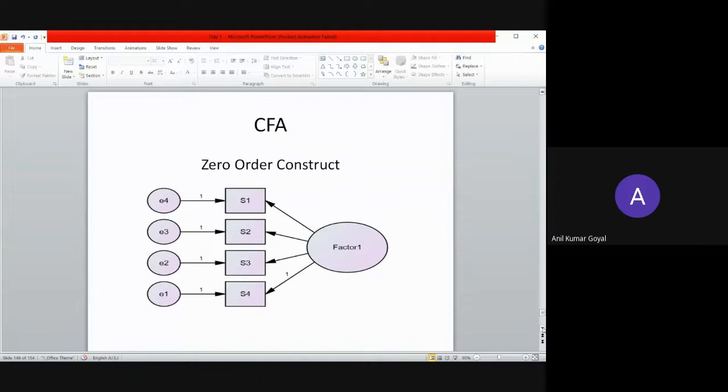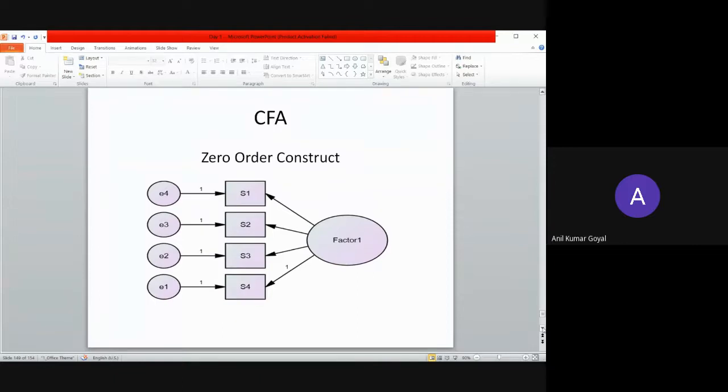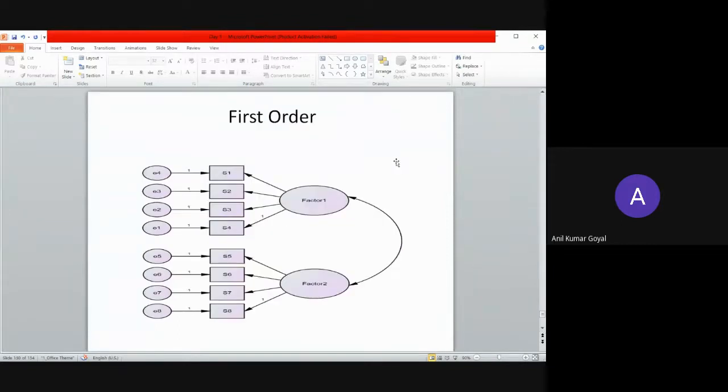Now come to the next, first order. Actually, in any model, we do not have a first order construct, but we must understand what the first order construct is. After running zero order constructs separately, for example factor 1 and factor 2, if we see the relationship of these factors, then this is known as a first order construct. Are you getting my point? Individually, factor 1 and factor 2 are zero order constructs. When we see the relationship, the correlation between or among the factors, it is known as a first order construct. Clear? Okay.